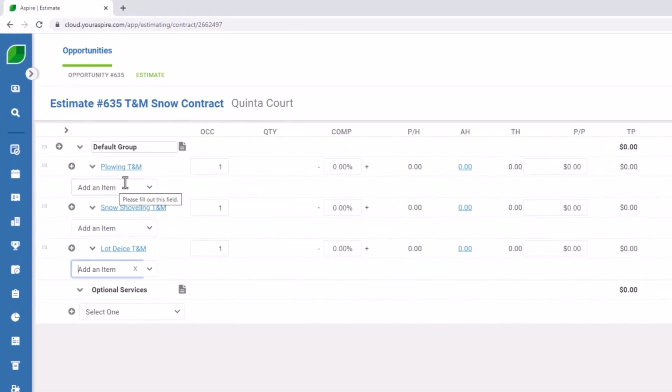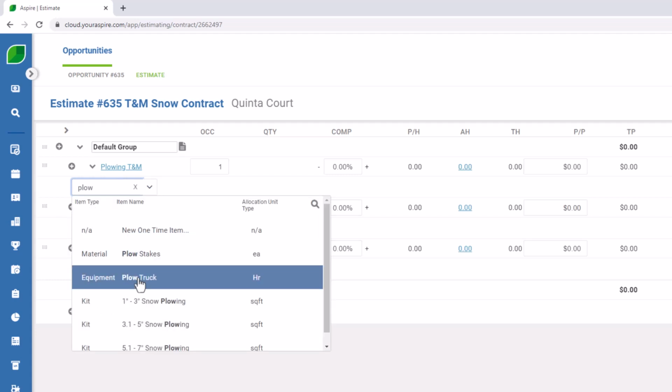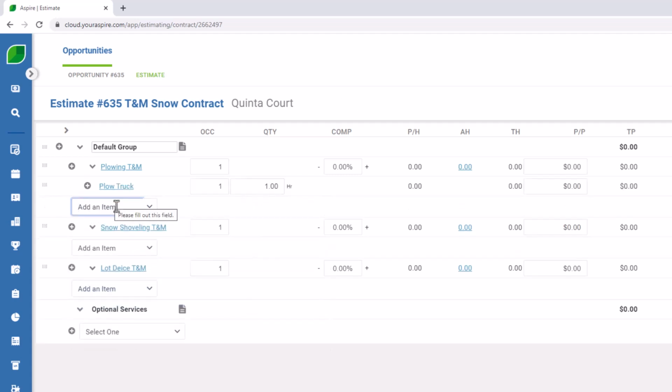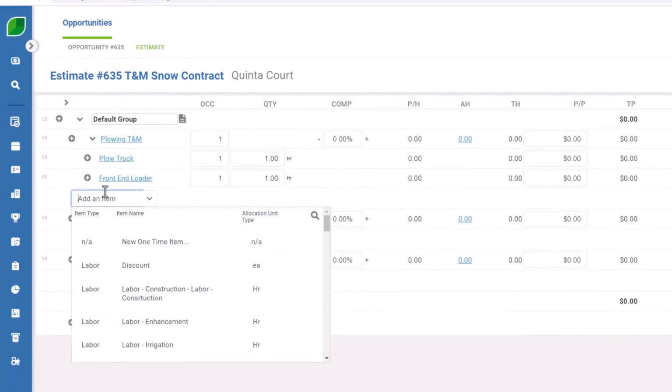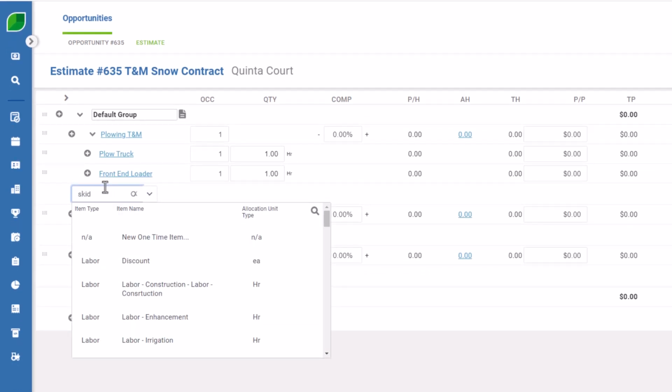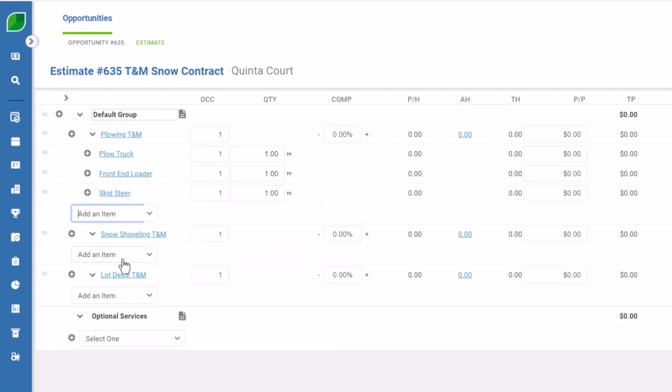When we're doing plowing at a T&M invoice type, chances are we're charging based on the piece of equipment. So we can come in and we can add our plow truck. We might use a plow truck, we might use a loader, depending on the depth of snow. We may need to have a skid steer in there to do some of the tighter areas. Okay, so we're going to list our different pieces of equipment within our plowing T&M service.